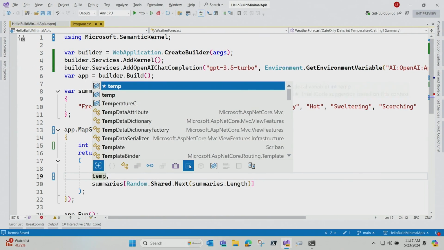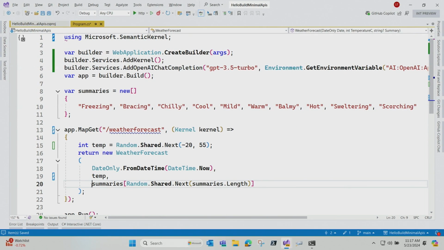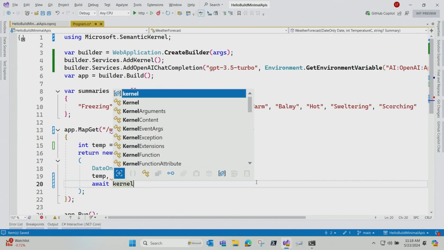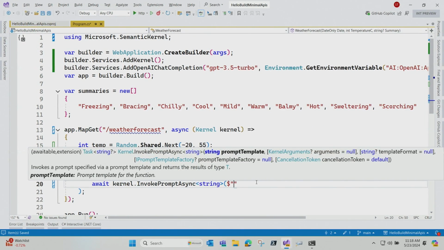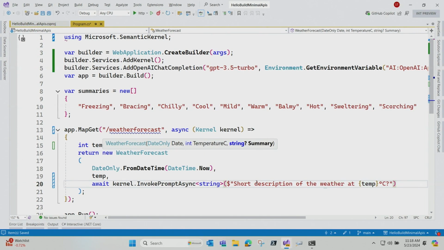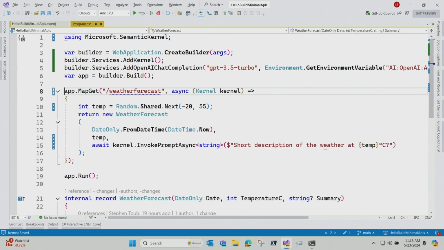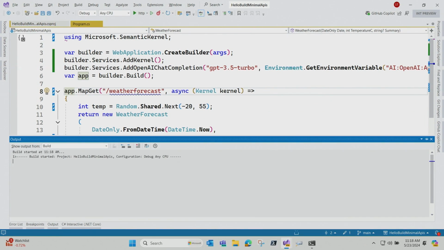And we'll put temp here. And then instead of this random summary that's being chosen from this fixed list, I'll do the exact same thing we saw earlier. I'll just say await kernel invoke prompt async, short description of the weather at, sure, that sounds good. And I can get rid of these summaries. And this looks good. I should be able to run this. So I can run this.